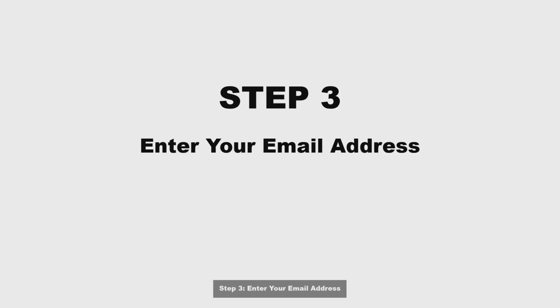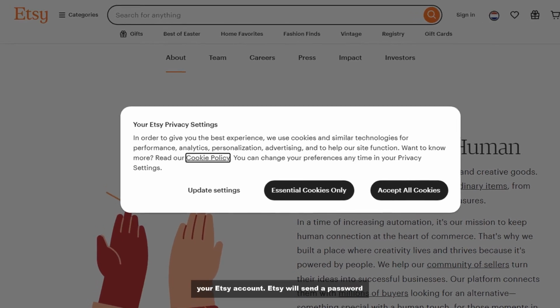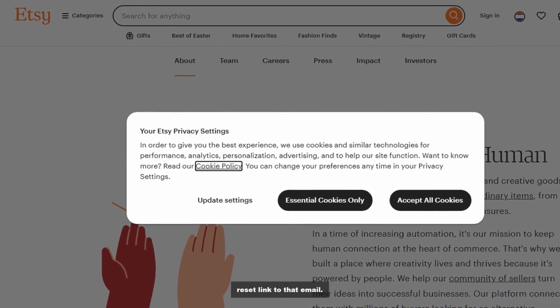Step 3. Enter your email address. Provide the email address associated with your Etsy account. Etsy will send a password reset link to that email.